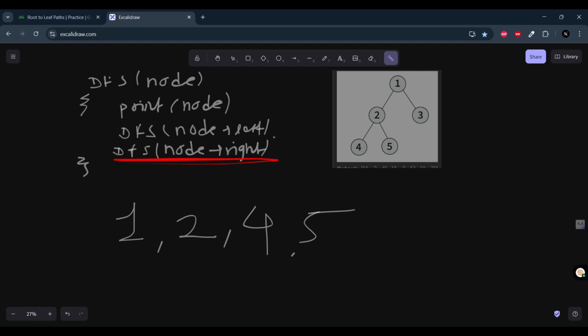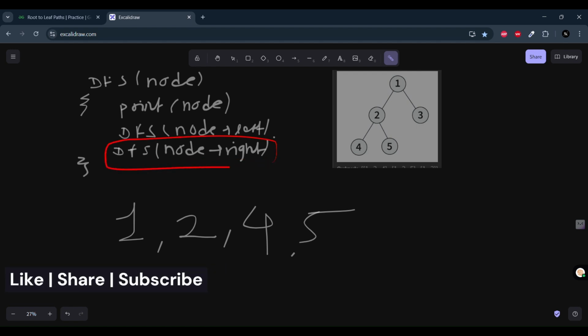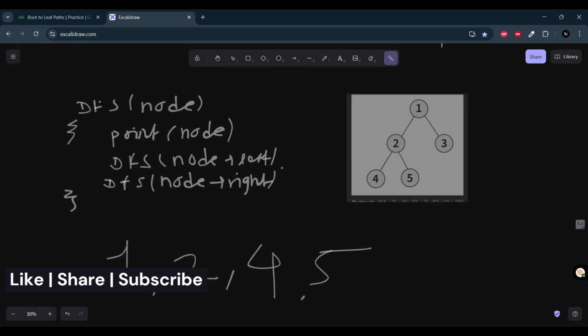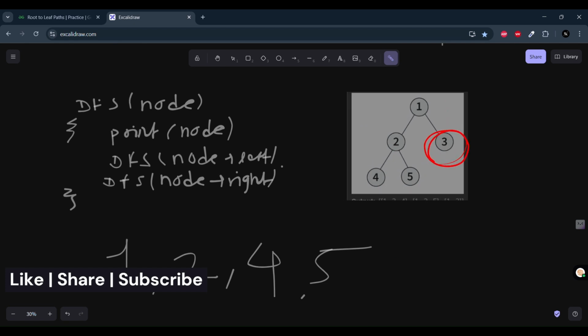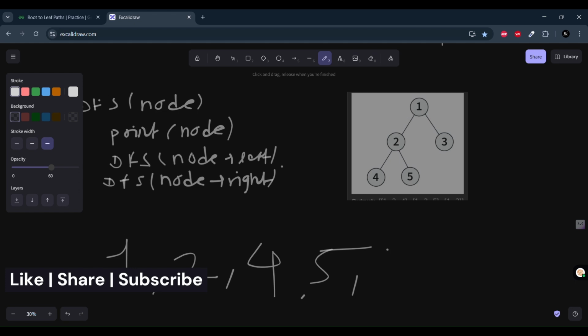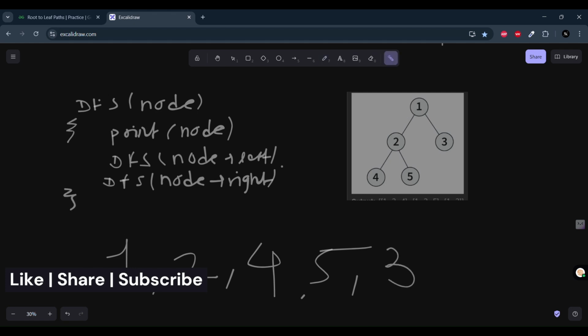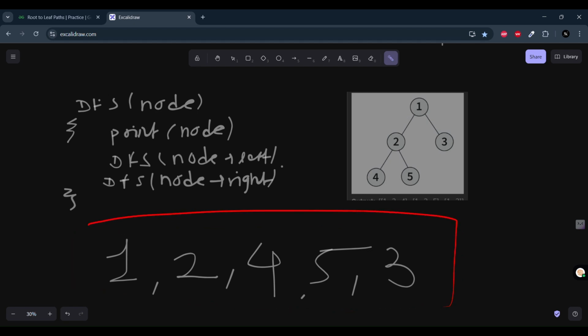We are here in the function of 1, so it will call the right of 1. Now right of 1 is 3, so we'll read the 3. As the 3 has both null, the call won't be made because both are null, and then the call will go back to the 1, and then execution will stop. So finally this will be the final outcome of the DFS traversal.